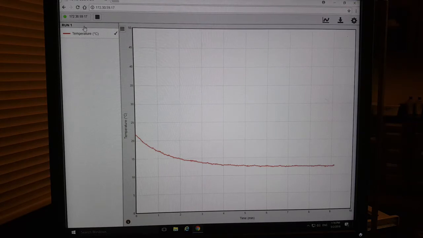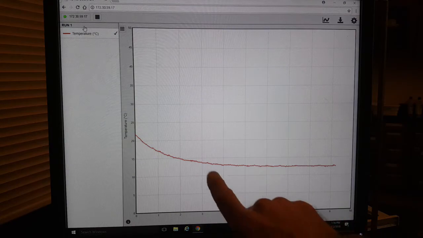All right, I let things get a little carried away here, and I had an interruption, but you can see what a flat line looks like anyways.